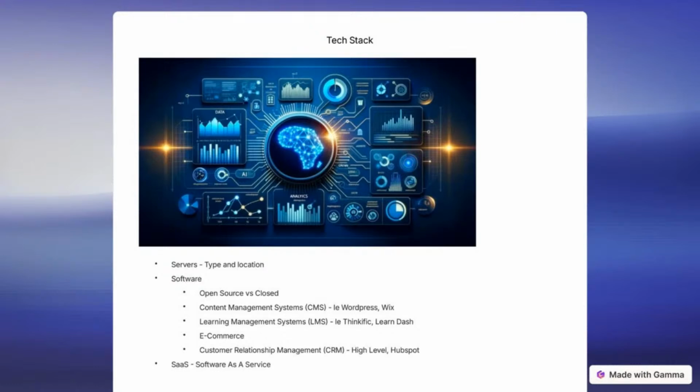Now, in addition to our branding, one of the other things that's going to determine the flavor of our website project is the tech stack. It is the technical stack of equipment, hardware, software, tools, and services that we use to deliver our website.